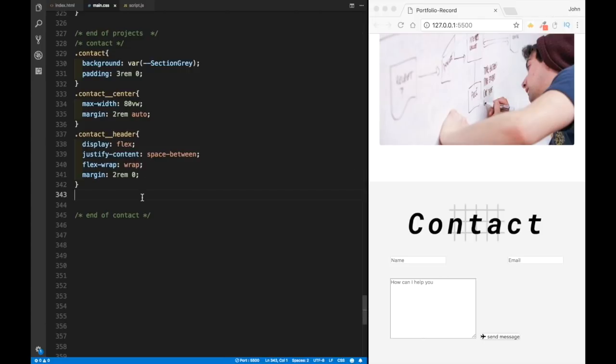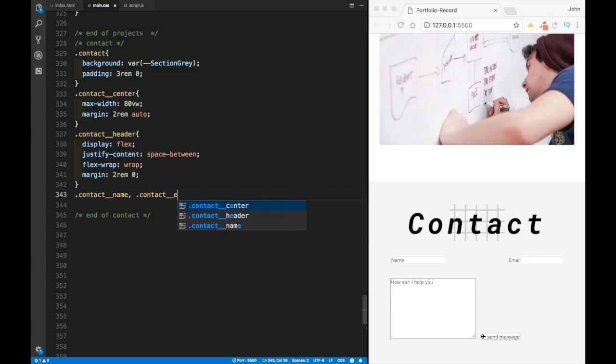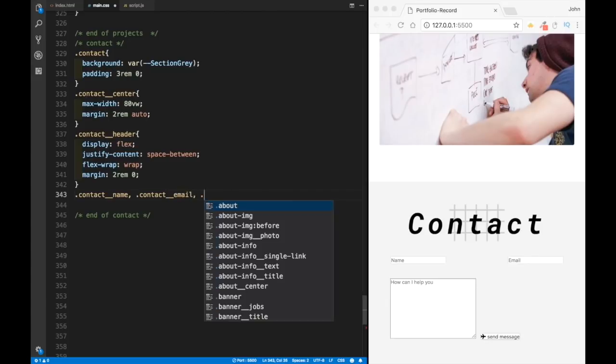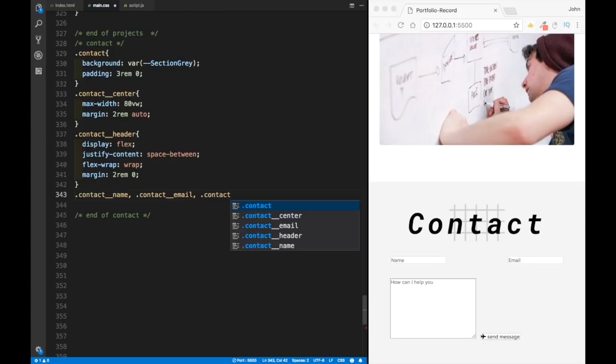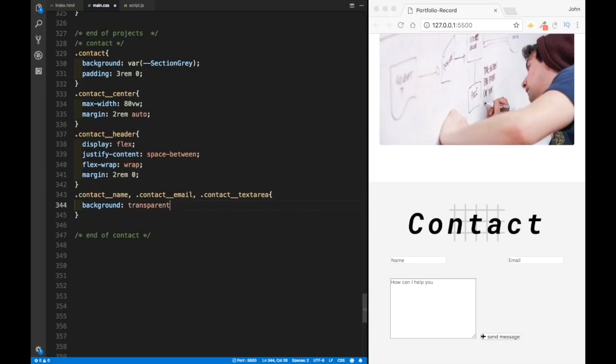So once we have our header, now actually style all the inputs. So here we're going to say first contact name, then we're going to have a contact over here, email. So basically select them all. And the last one is going to be contact and textarea over here like this. And what we would want for all of them. Well, over here first we would want a background, and we're going to say background is going to be transparent over here like this. So now I can see that we don't have the background.